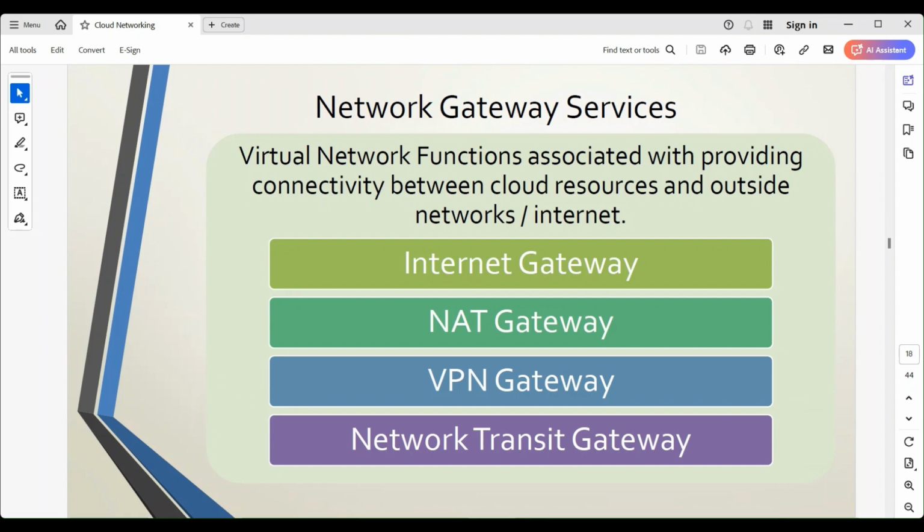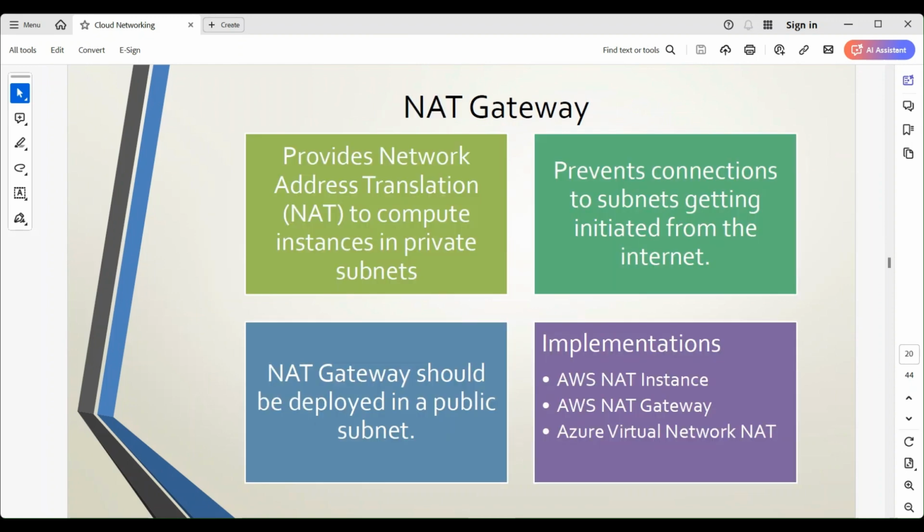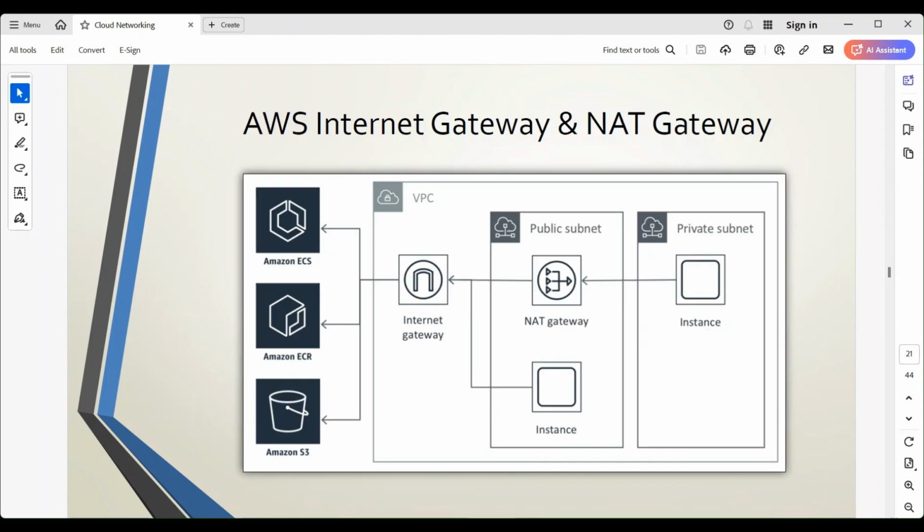Network Gateway Services. Network gateway services are virtual network functions that provide connectivity between cloud resources and external networks or the Internet. Key services include Internet Gateway, which provides connectivity between the Internet and the virtual network, scaling horizontally without bandwidth constraints. Example: AWS Internet Gateway. NAT Gateway provides network address translation (NAT) to compute instances in private subnets, preventing connections initiated from the Internet.